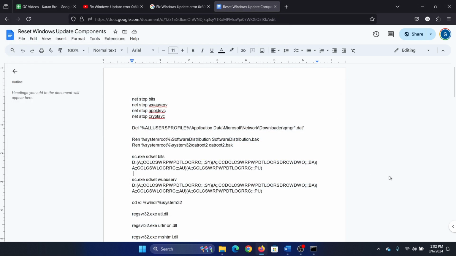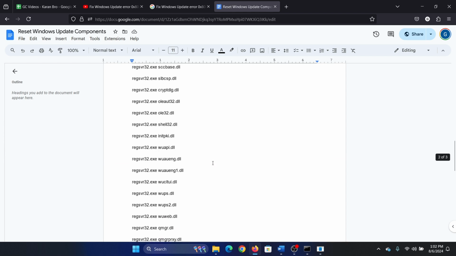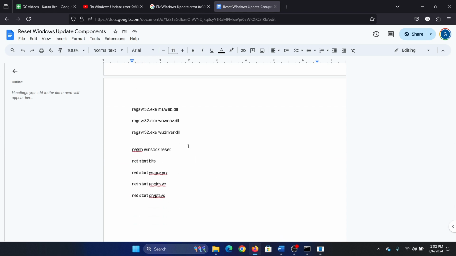Now I'll tell you why this script is conclusive and why you don't need anything else. So this script will stop all the services related to Windows updates, delete its profile, delete the software distribution and catroot2 folders, re-register the DLLs, and then finally reset WinSock, and then finally restart the services.